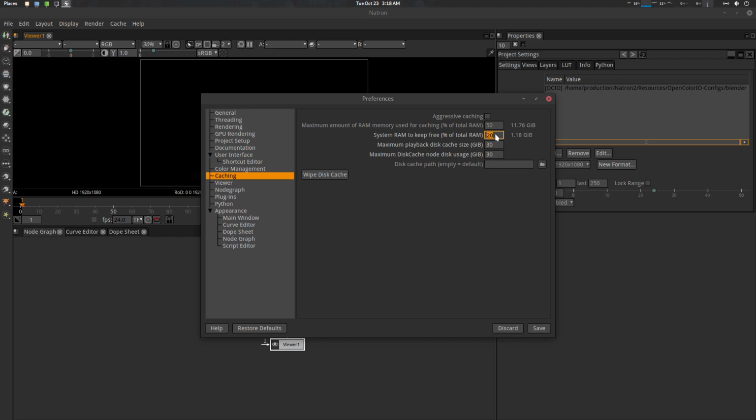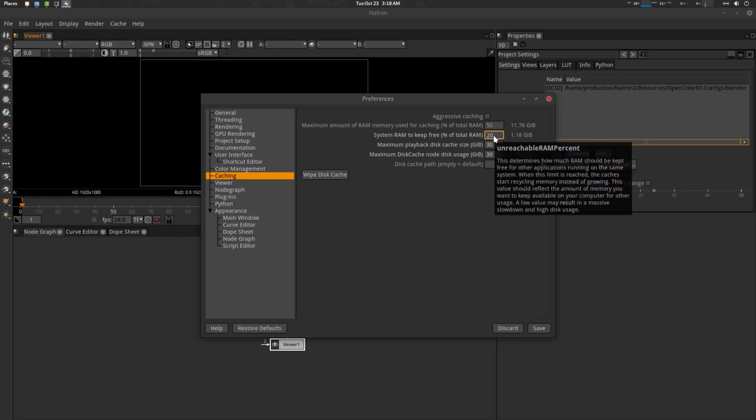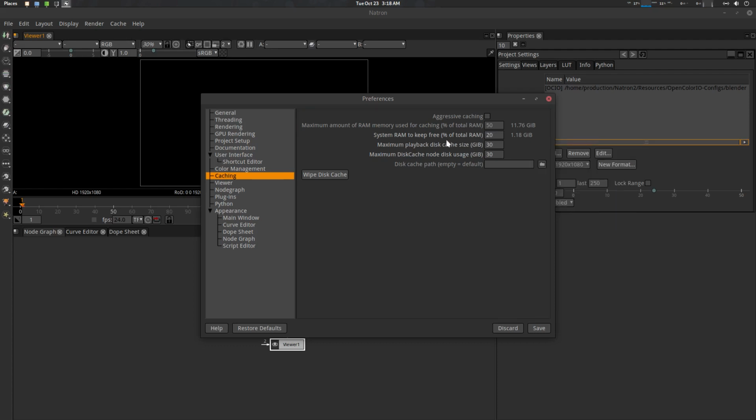If you're in Windows, use 30, because Windows has some issues like the background. There are lots of background applications and it needs some extra memory. If you're in Linux, you can use 30 as well. Not a problem. Not a big deal. So 50, 20, 30, 30.